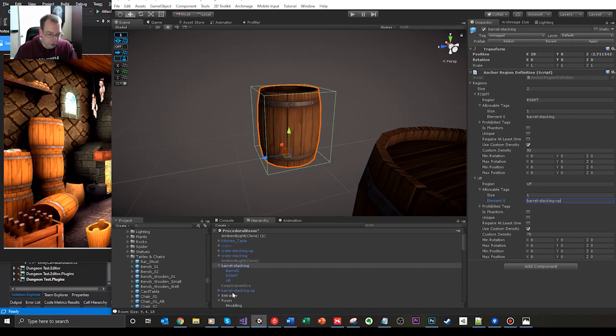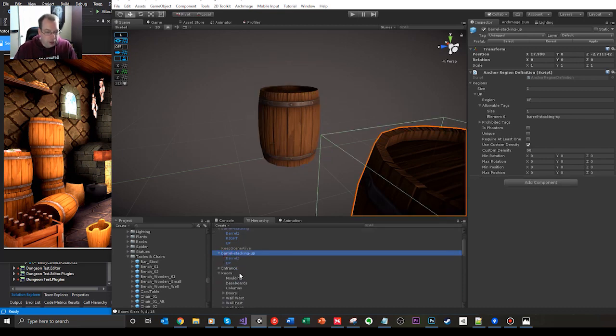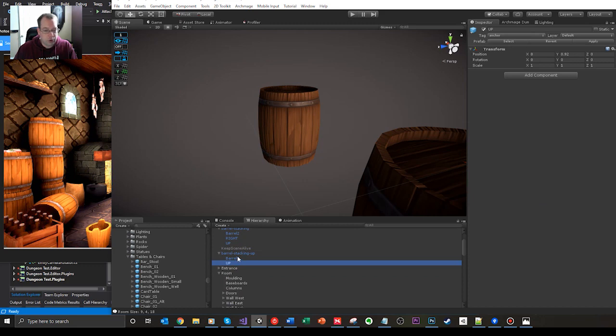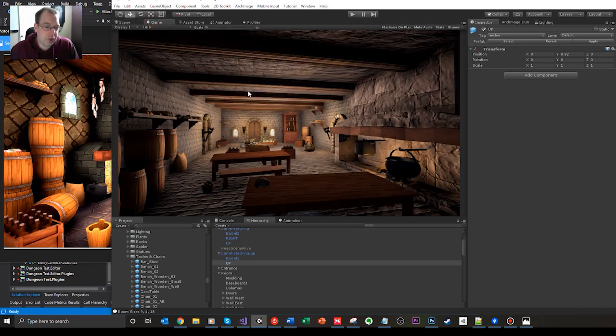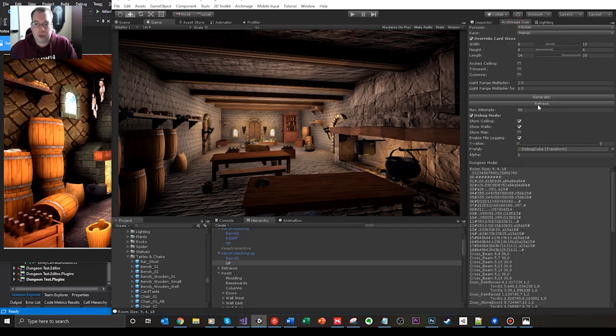And so if I look at barrel stacking up, they only go up. They don't go to the right. They just stack vertically. So once you have a base one on the floor, then something can go to the right. As soon as you go up one level, they can never go to the right. They can only go up. I had wished to show you that funny error, but I am incapable of doing that. Oh well. So yeah, that is how we do the rooms.